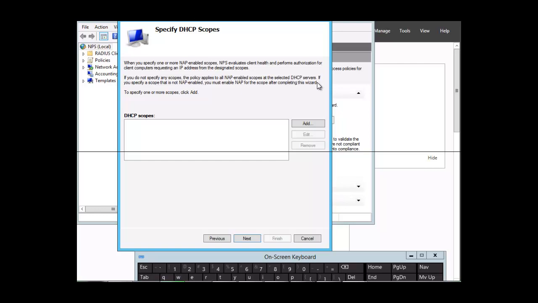And one thing I need you to remember here, if you specify a scope within DHCP that is not NAP enabled, then you have to enable NAP for the scope after completing that wizard. We want to go ahead and click Next, because we're not going to specify any particular scope. Any scope that the DHCP has, we're going to use those scopes. We want to click on Next.